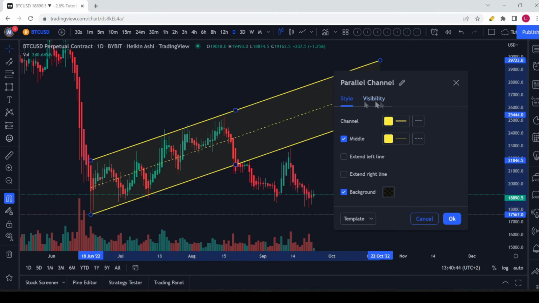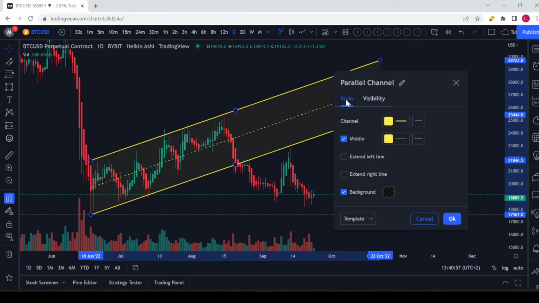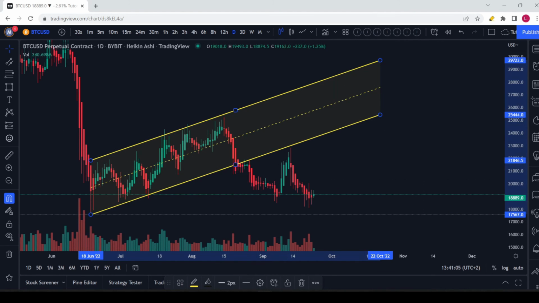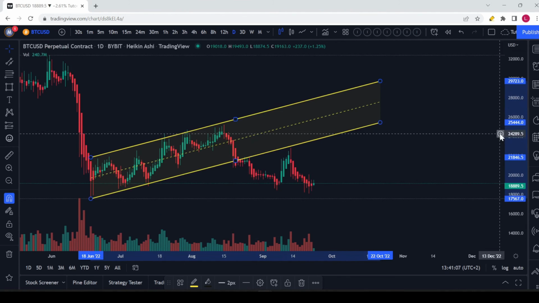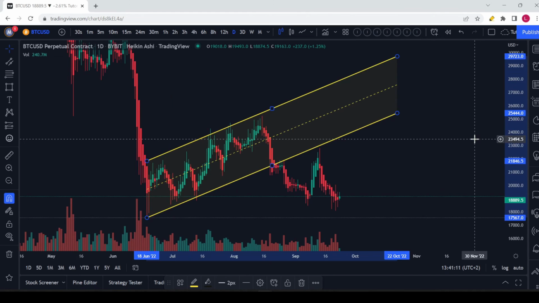And if you go to the visibility tab over here, you see a couple of other options. I must say, I don't use this too often, so I won't go too much in depth about this. So the style options, those are good to know. And if everything appears how you want it to be, just make sure to select the OK option, click on it, and now you see that the price channel is visible on the chart. So that's how you draw perfect price channels.